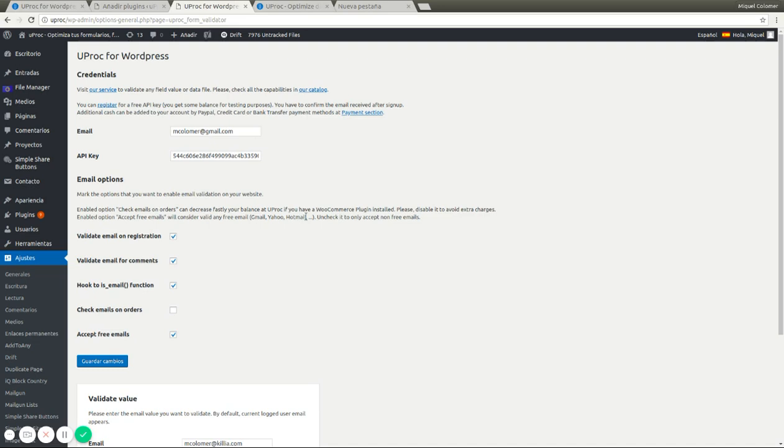You can use the next options: validate email on registration for new users, validate email for comments, hook to is_email. This option is required if you want to validate any email in your forms. Check emails on orders: enable it to check emails for WooCommerce orders, or accept free emails. If not enabled, you will only accept non-free valid email domains. If checked, all valid emails will be accepted by your site.